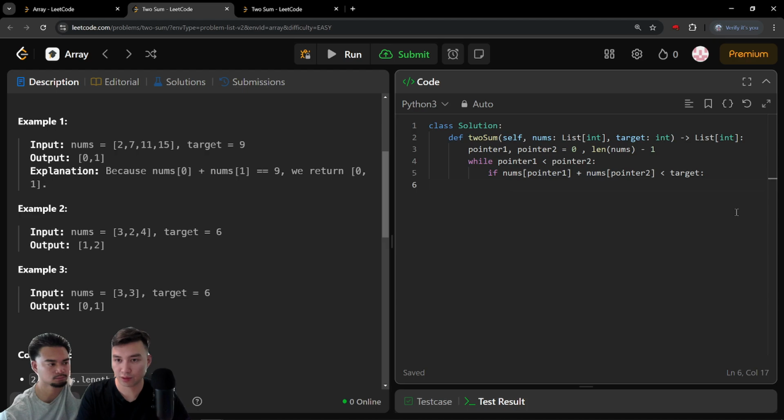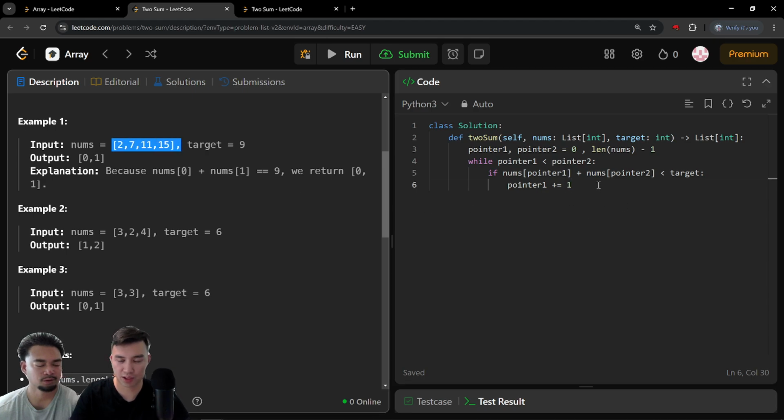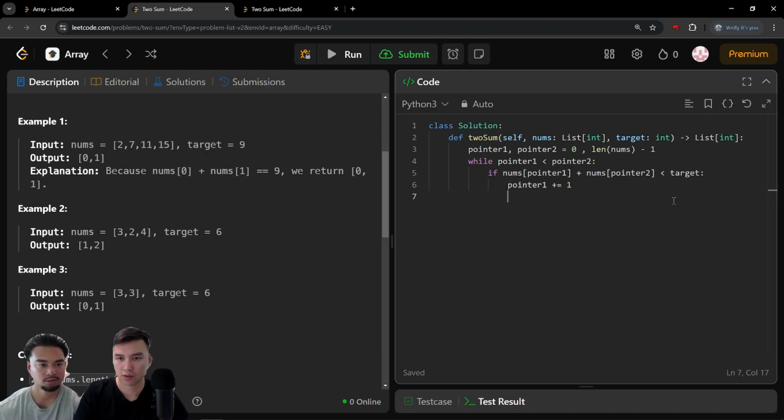Then I have to do pointer 1 plus equal to 1. Why? Because the sum of the two is less than the target, so I have to add 1. Do you get the math behind that? Yeah, you're just adding to the pointer here, and this one is still at the same one. And then let's do an elif statement.